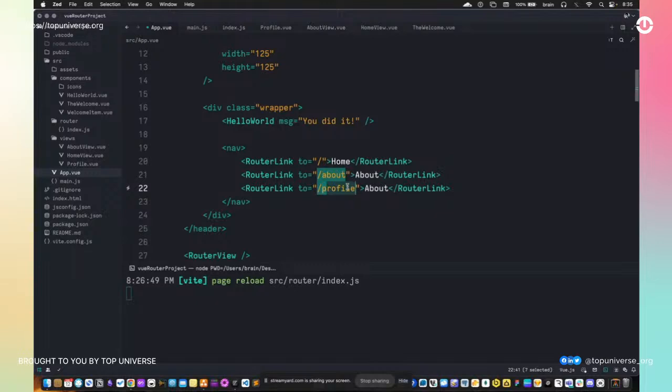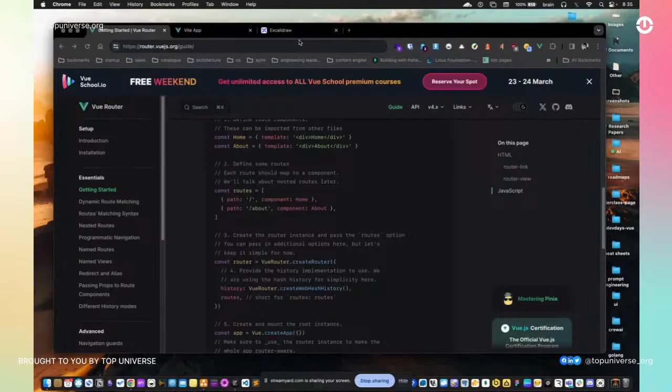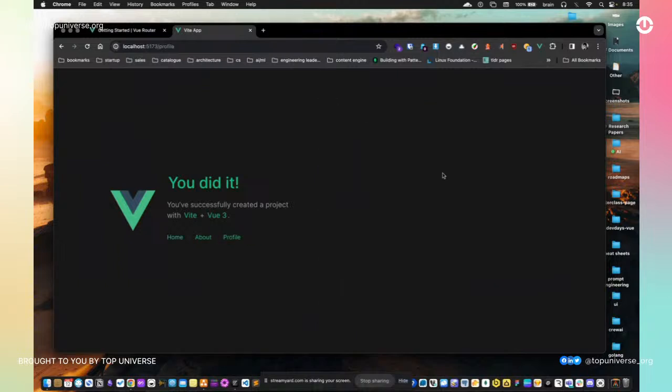I can simply say, okay, the router view. This nav is going to contain the router link to profile. In my router file, if I click on profile, nothing is rendered. I have not defined that actually, so we don't get to see anything here.